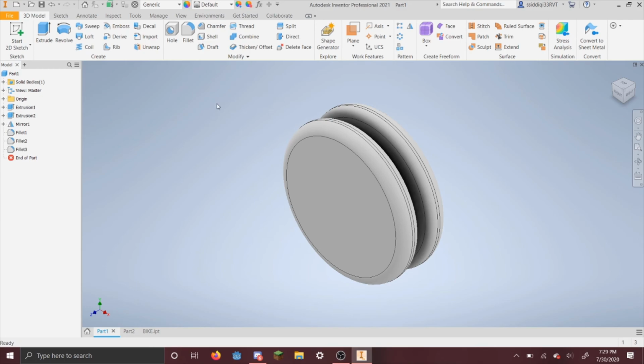I'm looking at hole for one thing, definitely, and thicken's pretty useful, and combine and shell. There's a lot of useful ones. It's just what's personally important. For the create and modify, I personally used extrude, revolve, hole, fillet, and thicken the most. But I didn't even touch hole or thicken.